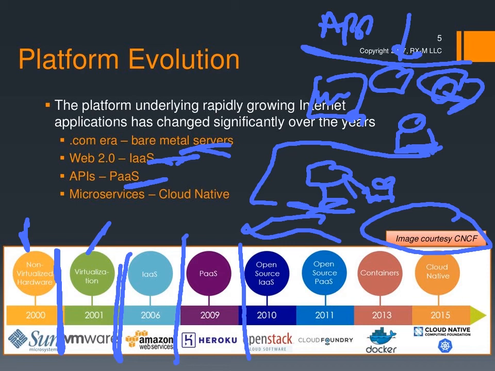At this point, a very interesting thing happened. The world started going open source. And we got OpenStack, which was an open source cloud. We got Cloud Foundry, which was an open source PaaS. So open source IaaS, open source PaaS.